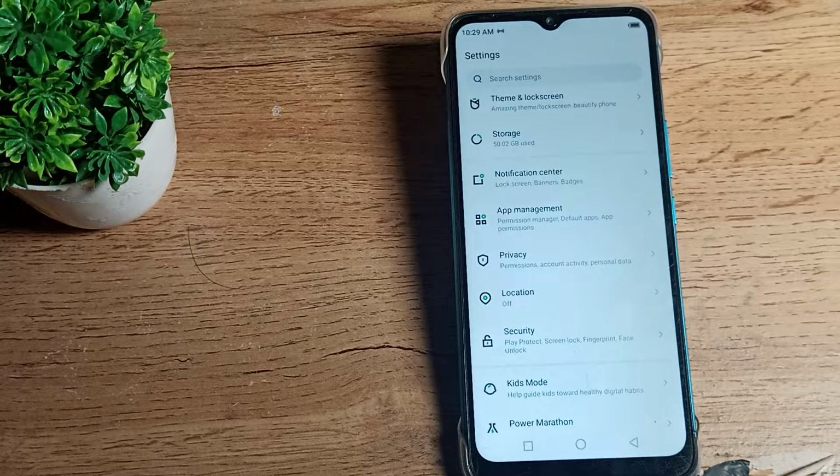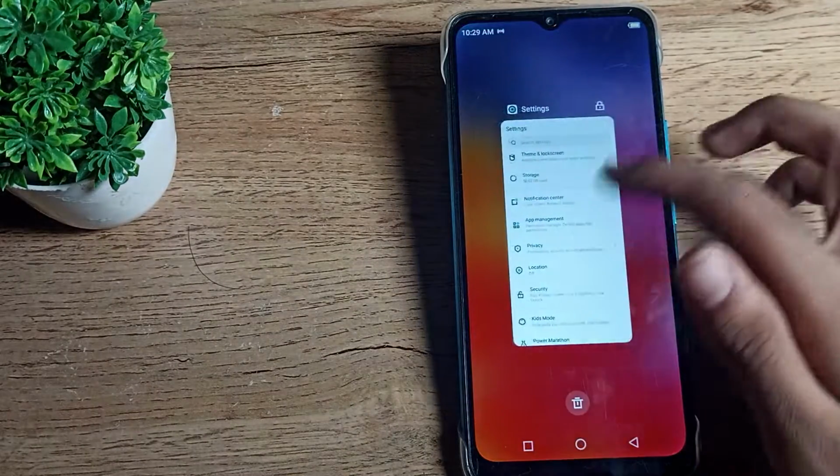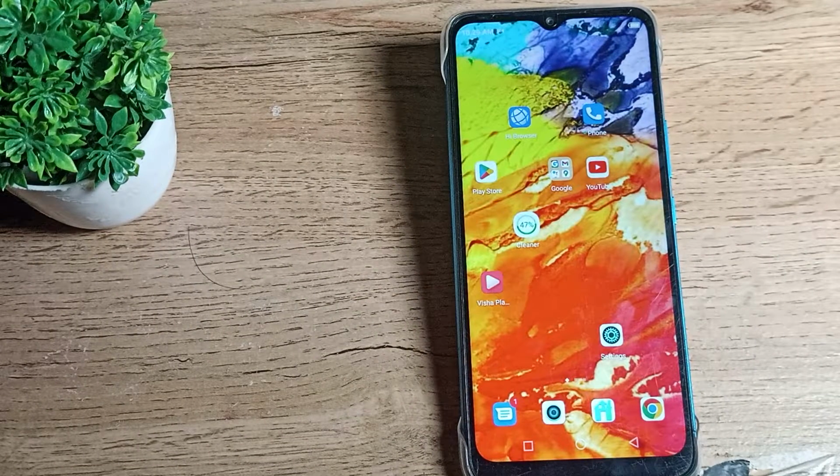Today friends we are going to talk about how to set an Applock password in our Infinix phone. If you want to set your Applock password in your Infinix phone, how can you set it, and how can you use your Applock setting in your Infinix phone? In this video I will show you.